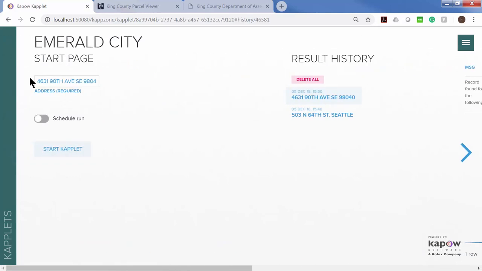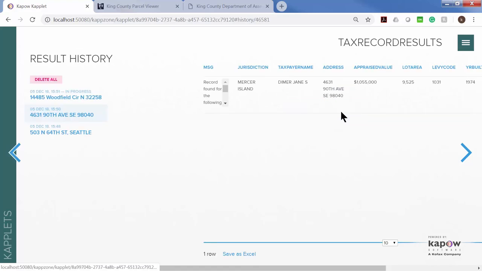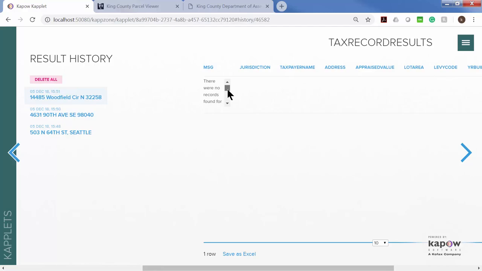So let's just say that we don't get a hit. We put an address in, and I'm just going to use my address because I'm not living there. Start the caplet, and it should come back and say, nope, this record does not exist and will not be able to process. Just like you got a message back here that says record found for the following address, it should say there were no records found for the following address and put it in there.